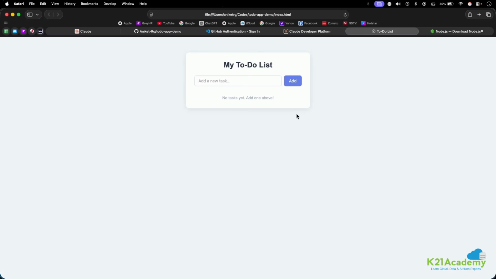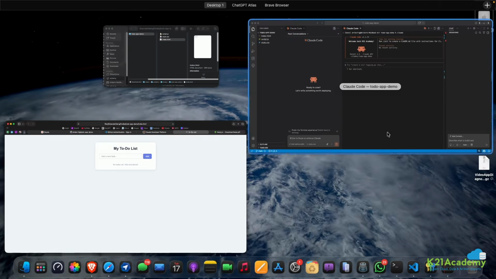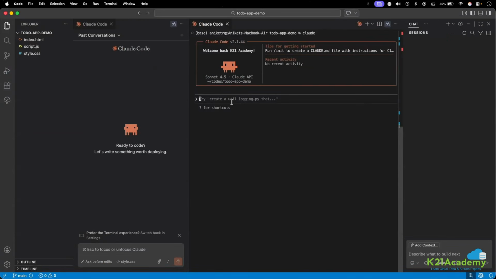I'm going to ask Claude to add 3 improvements, which will be a due date, a due time, as well as a creation timestamp for each task. That means that every task will show when it was added and when it's due. That will make the app feel much more real world. So you could use the exact prompt that I'm going to type over here. I'm going to tell it to enhance this to-do app.